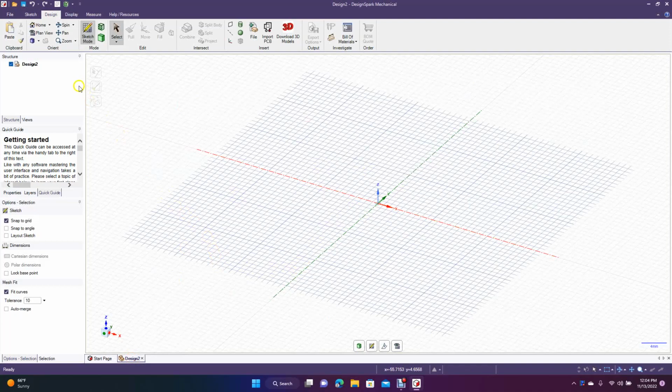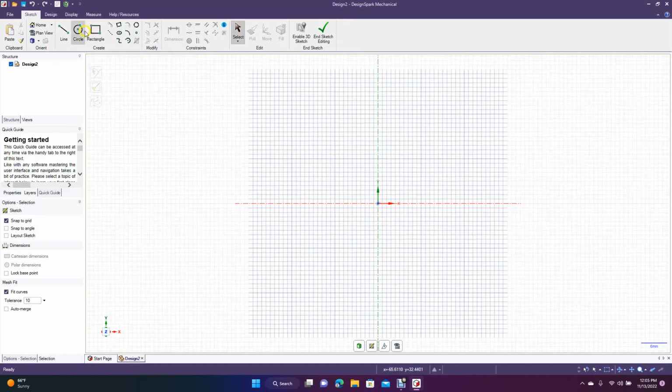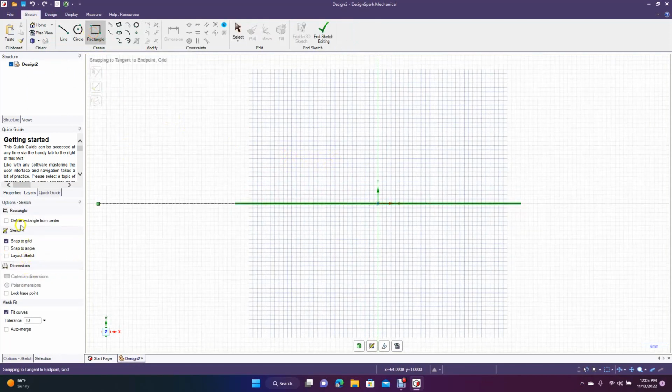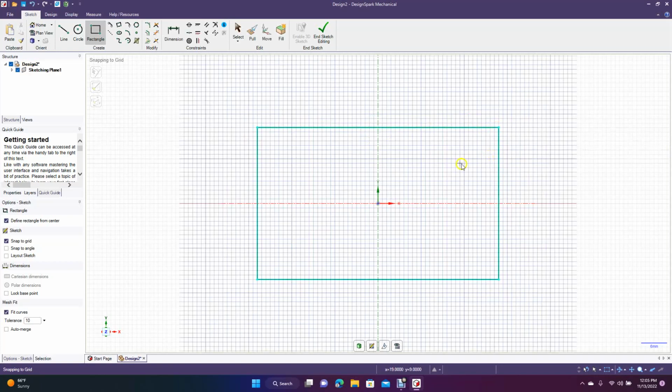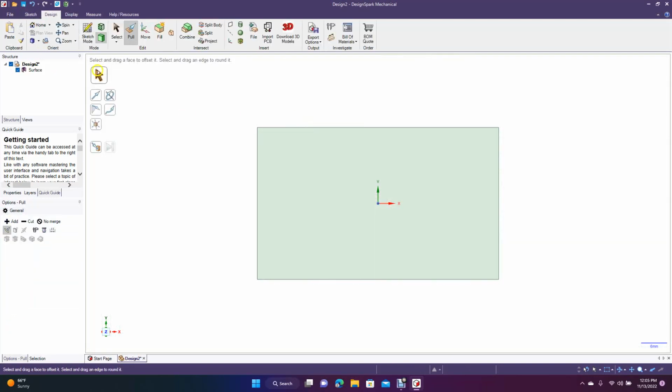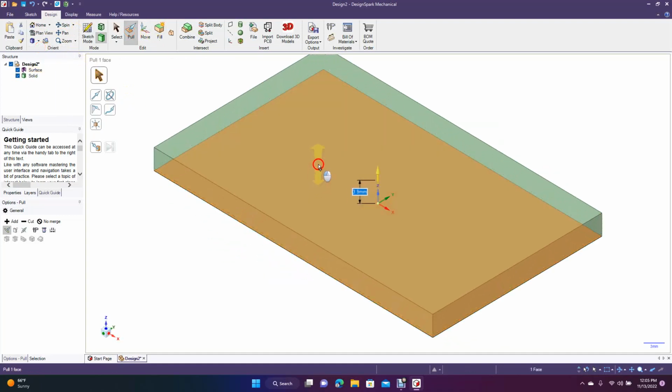So what you want to consider is we're going to start off in the top view. So I'll go ahead and go to the sketch mode. We'll get a rectangle, and then we'll define rectangle from center. We'll draw a pretty big rectangle here, 56 wide by 34 high, and then we'll go ahead and end sketch. Now we want to go up here to isometric view, and we're going to give this some kind of thickness. So we'll drag this up 4 millimeters. That should be good.